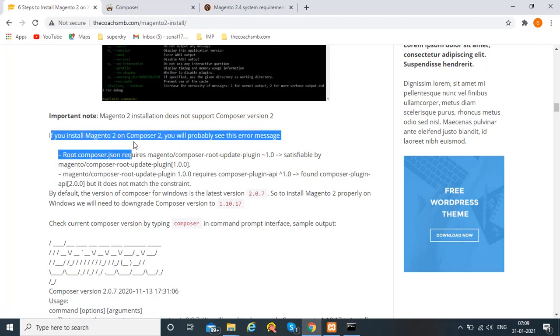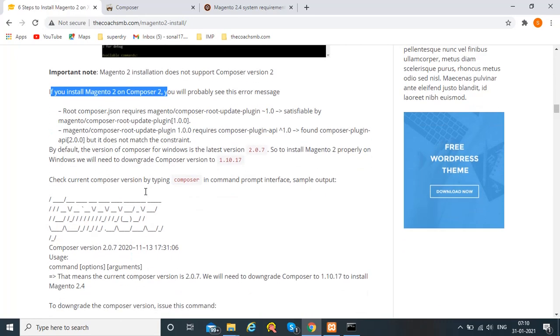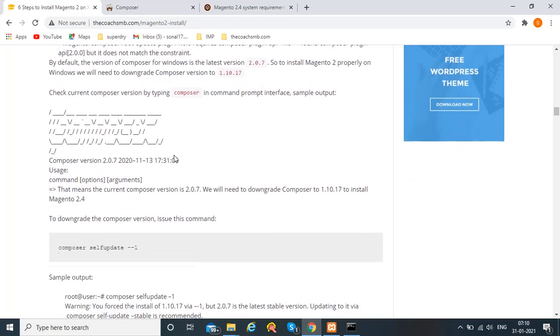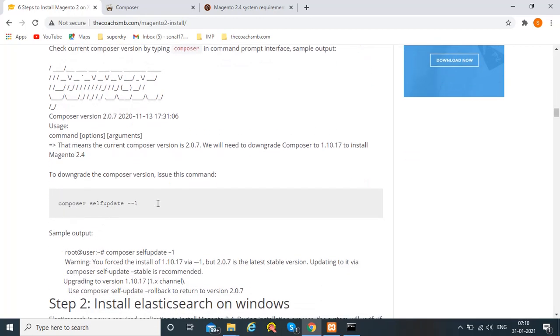So what if we install Magento 2 on Composer 2? You will probably see these errors. To avoid this, we will downgrade the Composer version. So how to do that? For that, this is the simple step. This is the simple command: composer self-update --1.